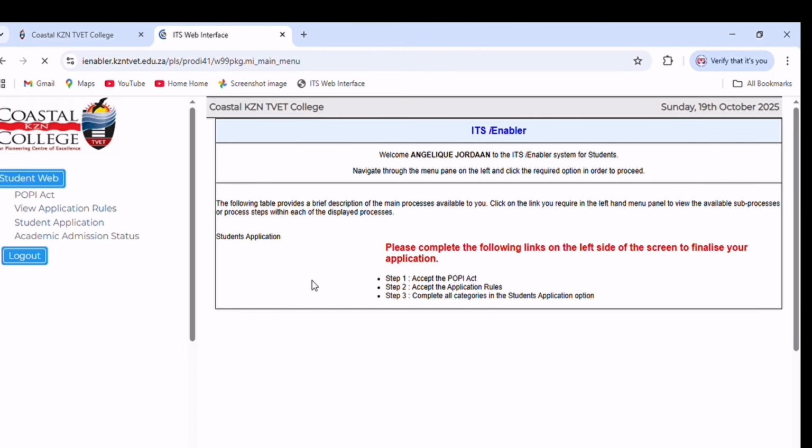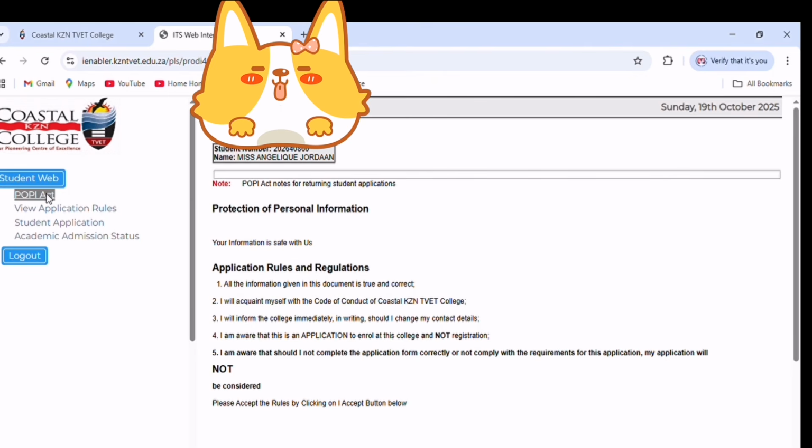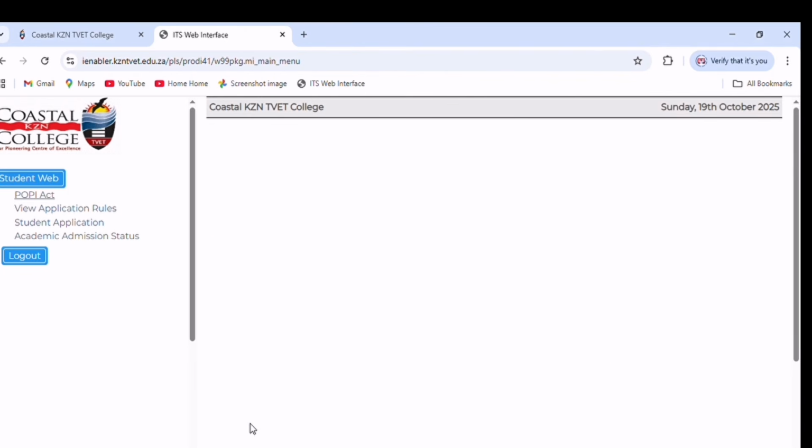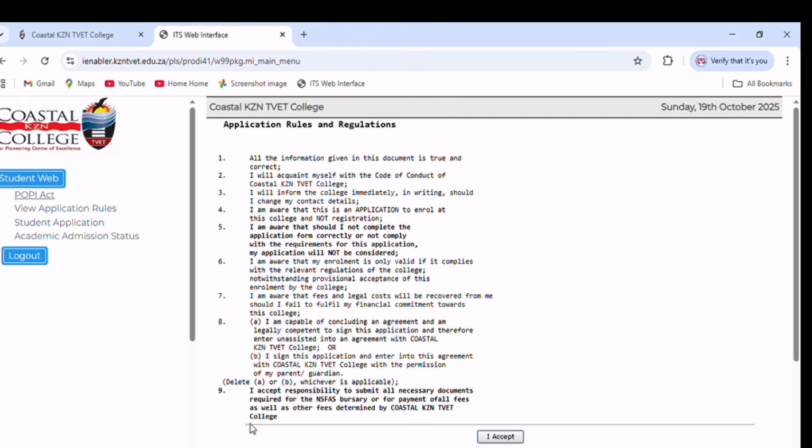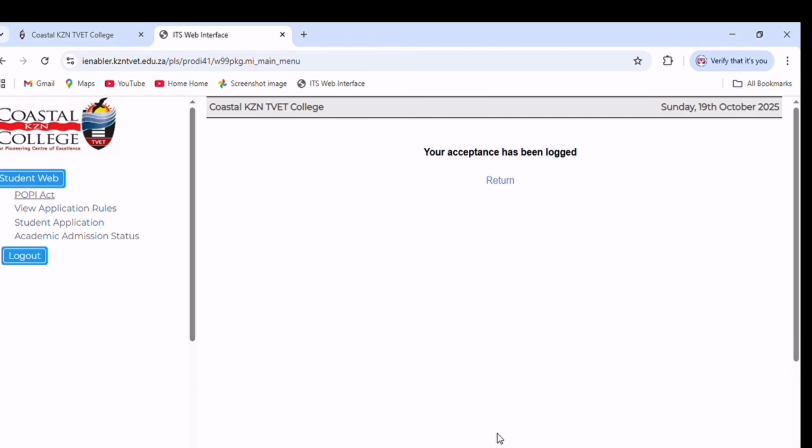And then yeah, here we are guys. Now we are inside, so I'm gonna take you through everything. First you click Bobby Act, so I'm gonna take you through the whole application guys. And once you have clicked on Bobby Act, now you're gonna click I accept, and then you click accept.